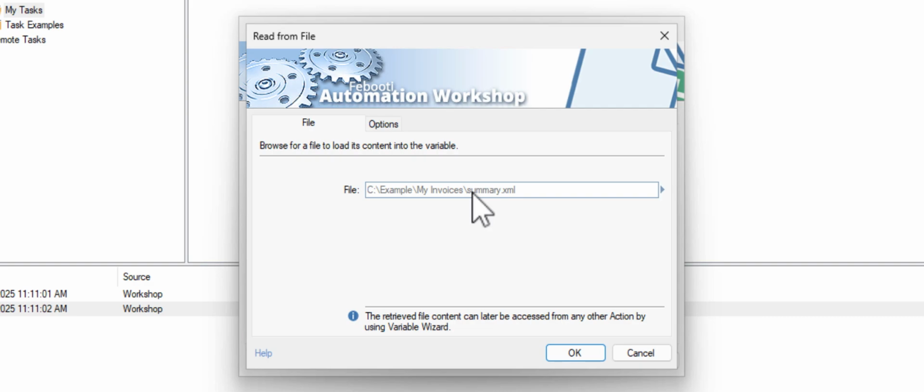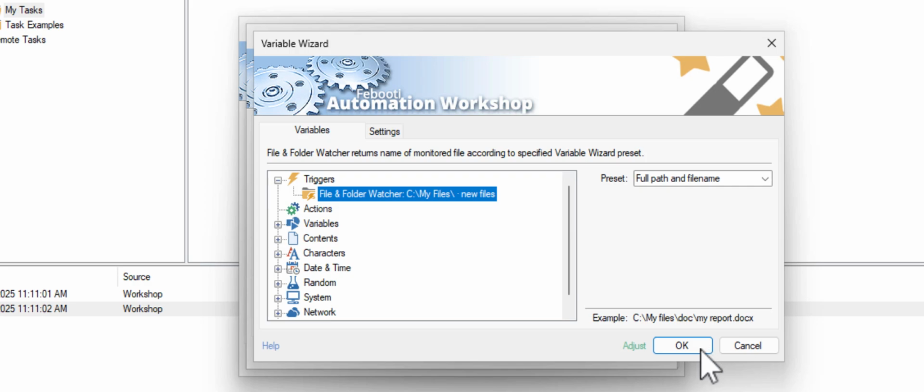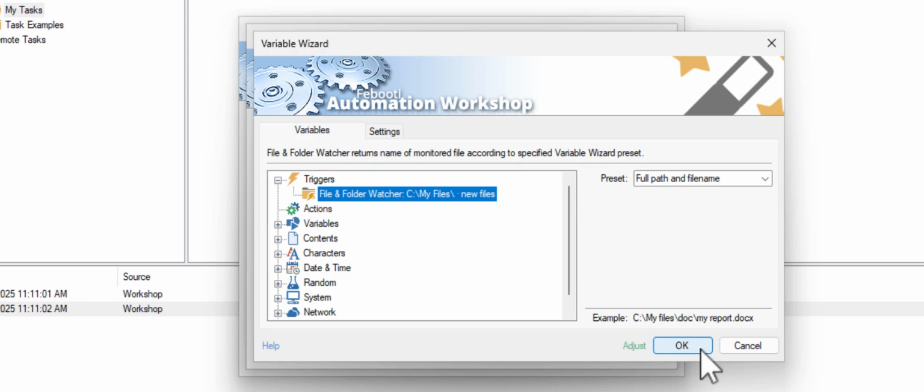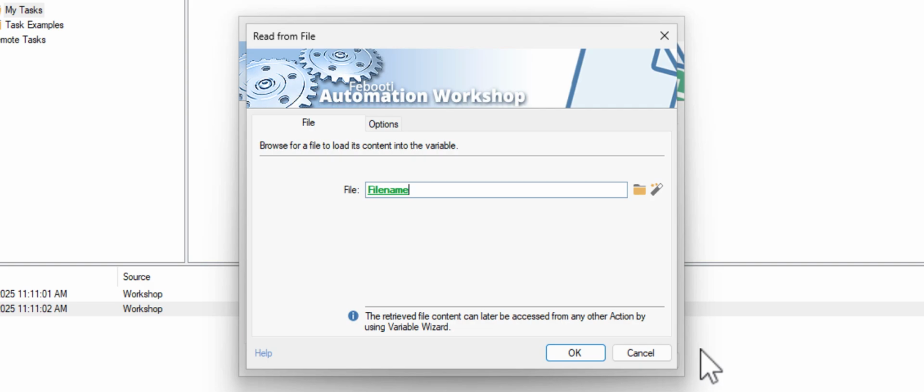It asks for the full path to the file, but since we don't know the file name in advance, I'll use the variable wizard. The variable wizard suggests using full path and file name from the trigger, which automatically refers to the newly detected file. Each time a new file appears, this variable will contain that file's name.